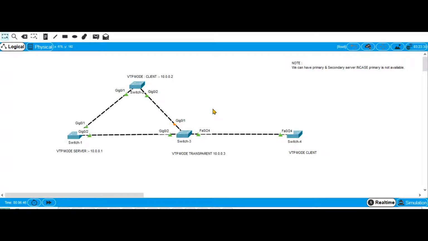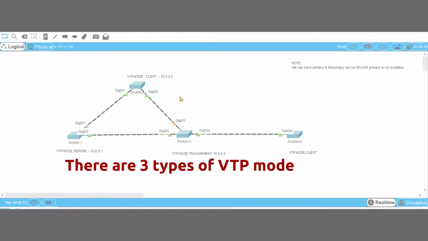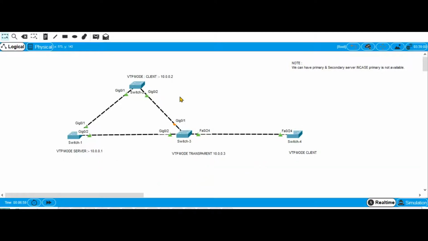The other type is the VTP mode. VTP mode defines what VTP level the switch belongs to in a particular VTP domain. So there are three types of VTP modes. We have the VTP server, the VTP client, and the VTP transparent modes.